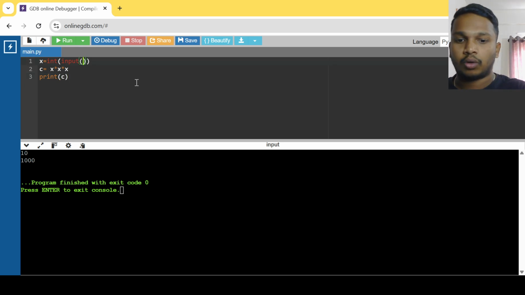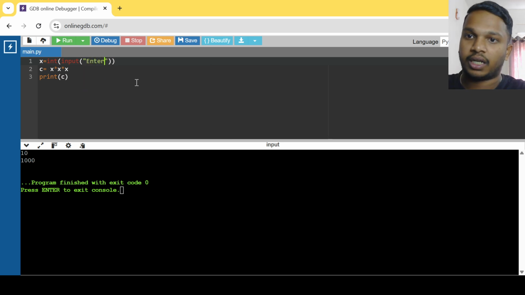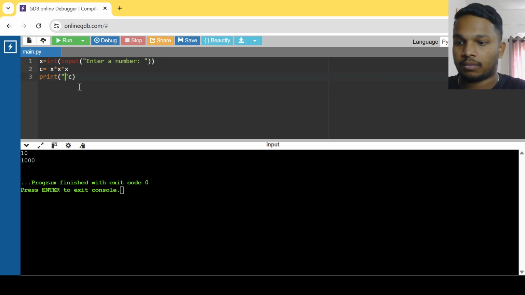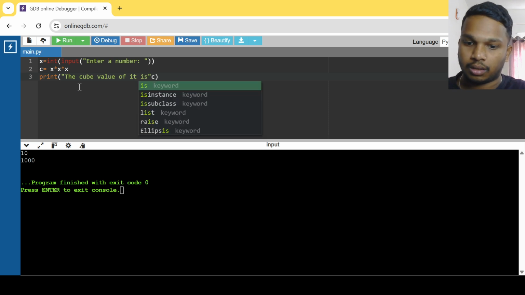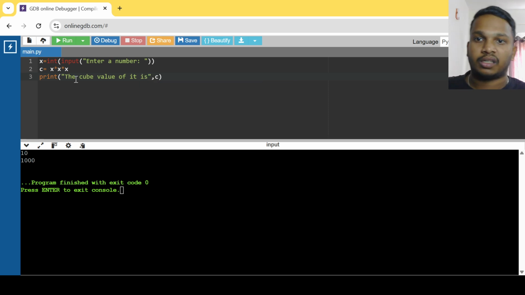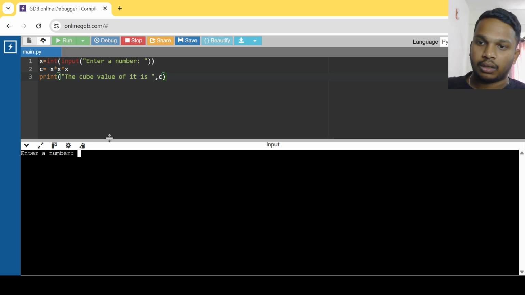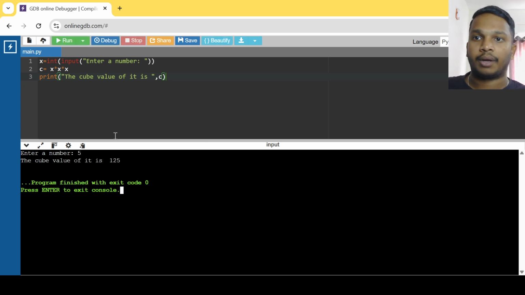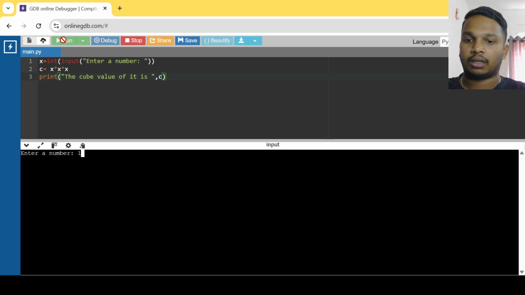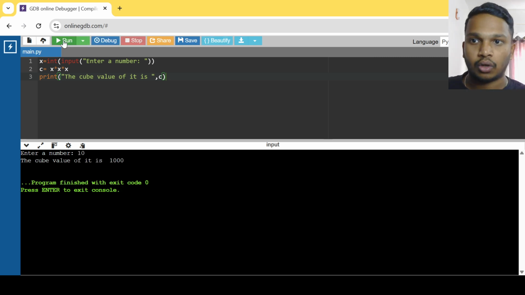Now, to make it better, I am writing, please enter a number. Next, in the result, I am printing, the cube value of it is C. Okay, I'm giving one space. Now see. Now enter a number. I am entering 5. The cube value of it is 125. If I enter 10, the cube value of it is 1000. Is it good? Correct, right?